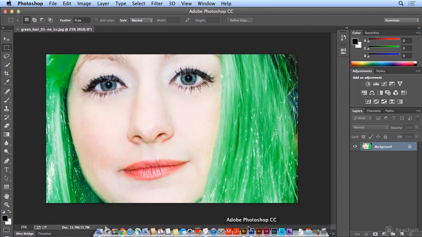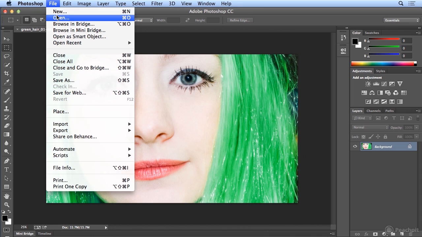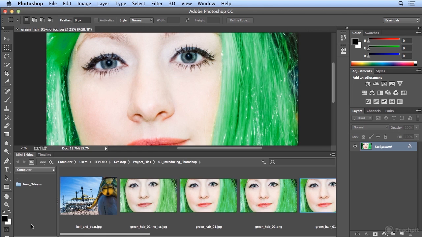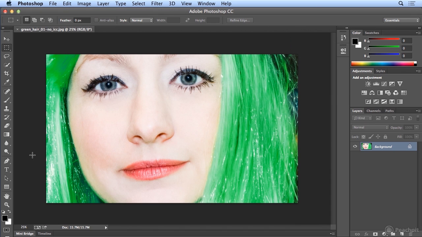So this has been an overview of using File Open to open files, my favorite Mini Bridge to open files, and choosing several of the most popular file formats to get your file size down or prevent compression and keep an original uncompressed PSD version of your photo.